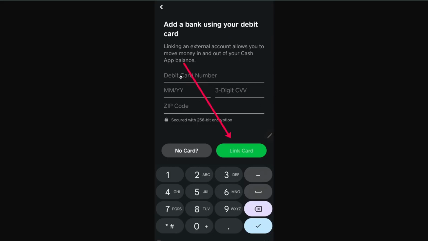You can find this type of interface where you will be able to add the debit card number, your expiry date, and the CVV, the 3 digit security code, and the zip code of your location.